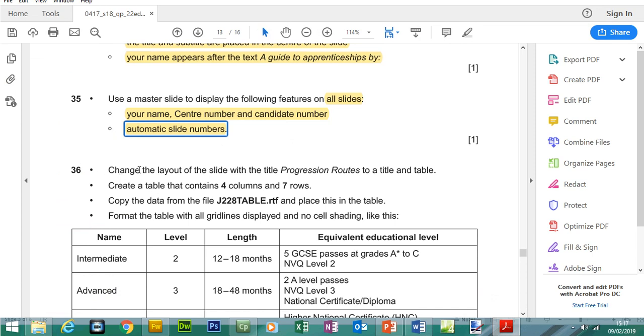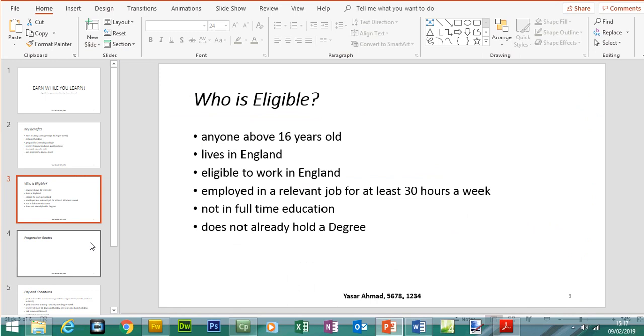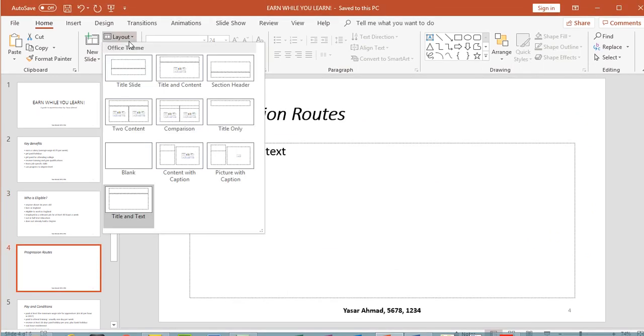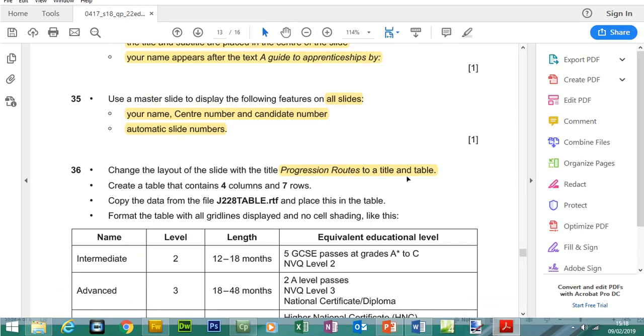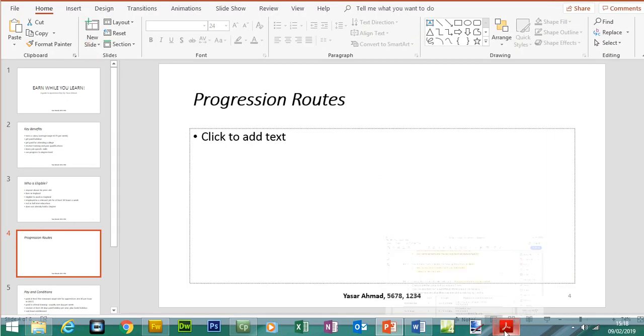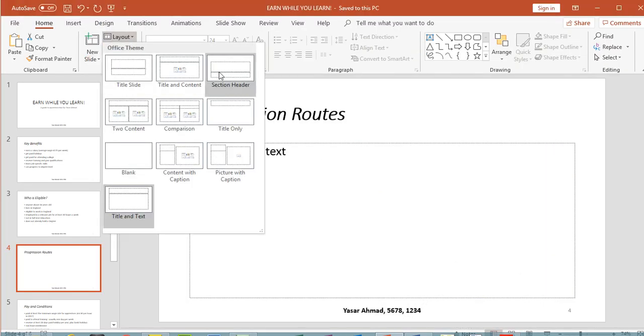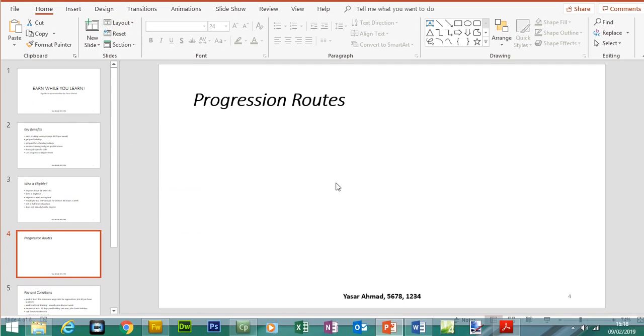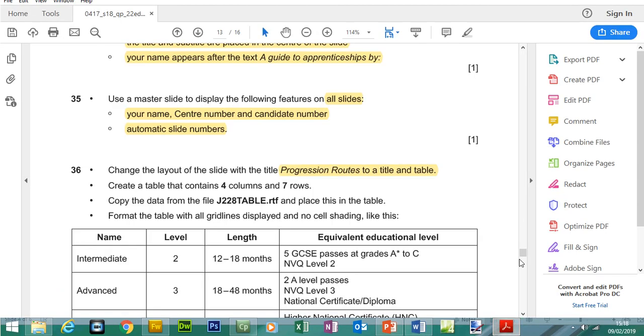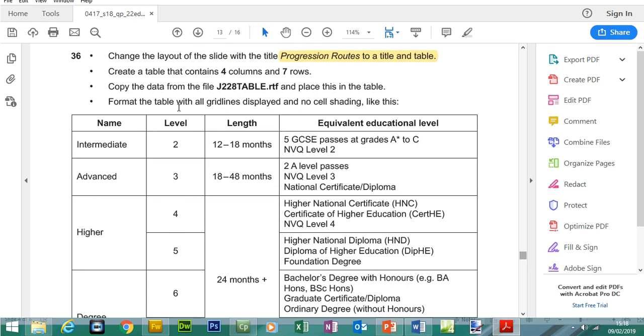Okay, so question 36. Change the layout of the slide with the title Progression Routes to a title and table format. So if we go to layout, let's see what we have here. It says a title and table. I can't see title and table, so I'm going to select this option here for title, and then obviously I think we're going to have to create or copy a table. So let's see the next point.